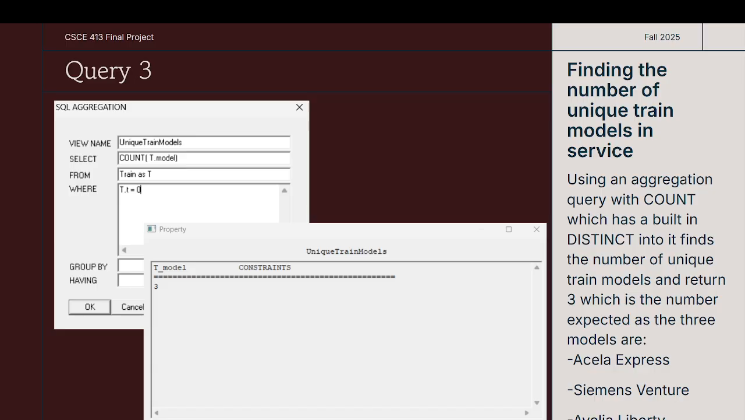And then we've got query 3, where we were trying to find the number of unique train models in service. So to do this, we were using the count aggregation to find the different train models, as the count aggregation both does count and also has a built-in distinct function, which returned that we had 3 distinct train models, which falls in line as our data had 3 models: the Acela Express, the Siemens Venture, and the Avelia Liberty.